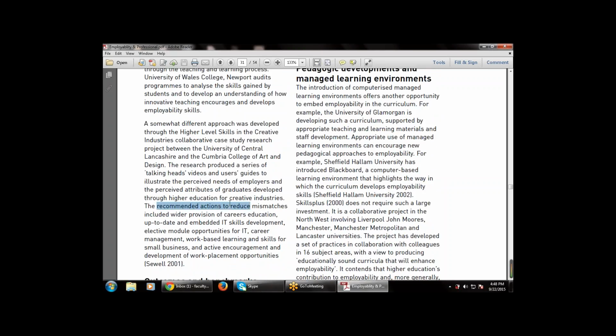These are the recommended actions to reduce the mismatches between the wider provision of career education and the embedding of IT skills development. There must be proper provision carried out by careers education, kept up to date, embedding IT skills development, elective module opportunities for IT, career management, work-based learning, and skills for small business, and active encouragement and development of work placement activities.